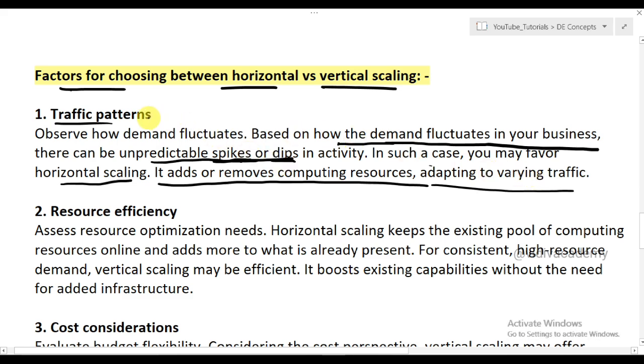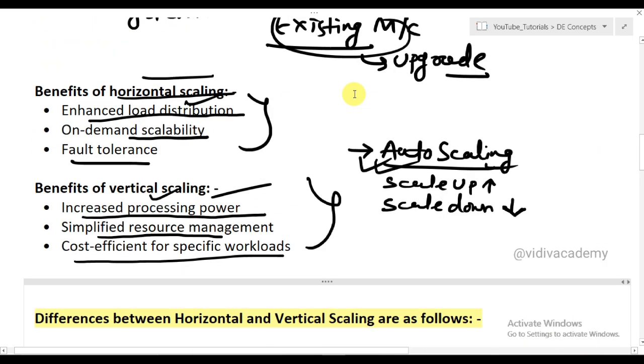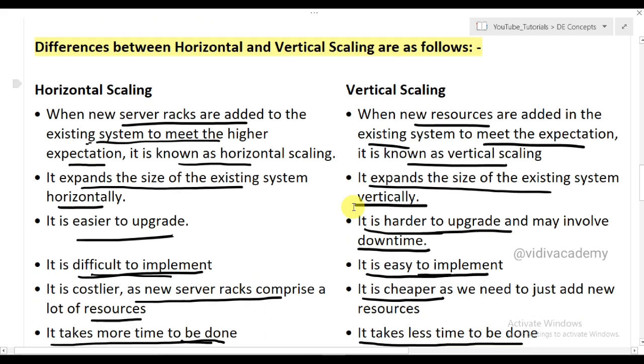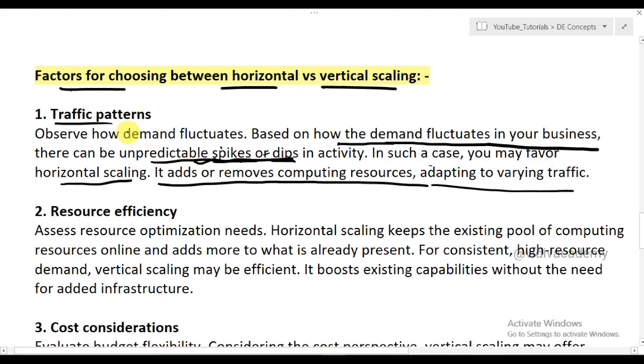So in this case, in case of high spikes or dips, we are not talking about auto scaling. I just told you can go for auto scaling, but out of horizontal and vertical we are comparing. We are not comparing with auto scaling, guys. We are just comparing horizontal and vertical. So in case of this traffic, whenever you are unpredictable about the spikes and dips, you should go for horizontal scaling every time, right?